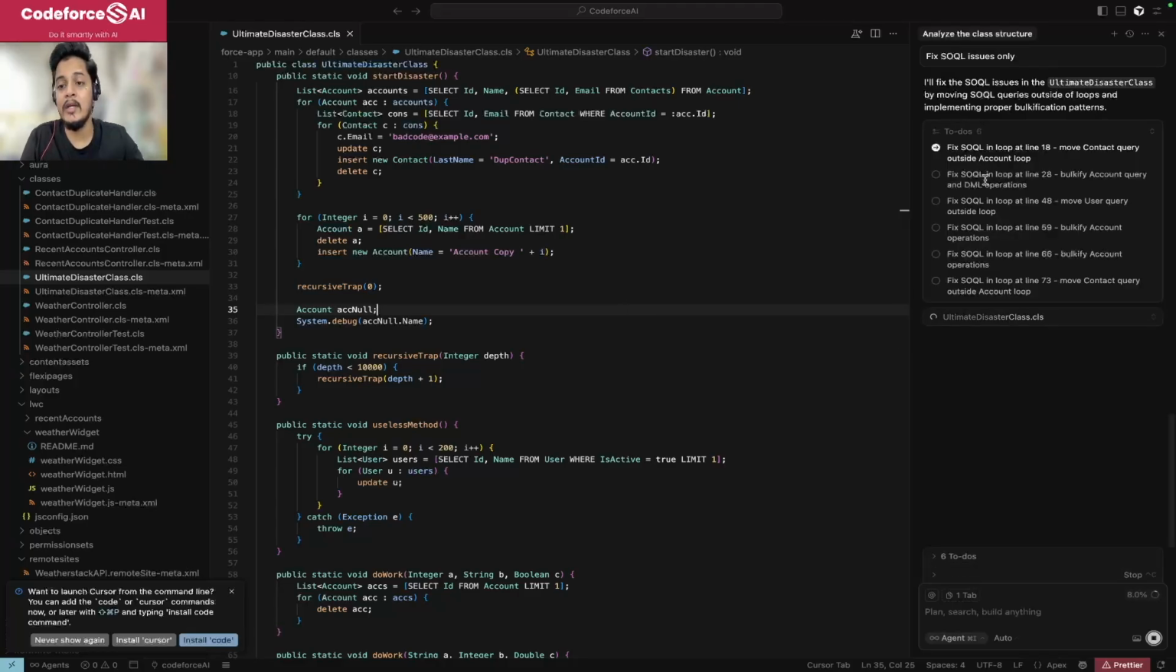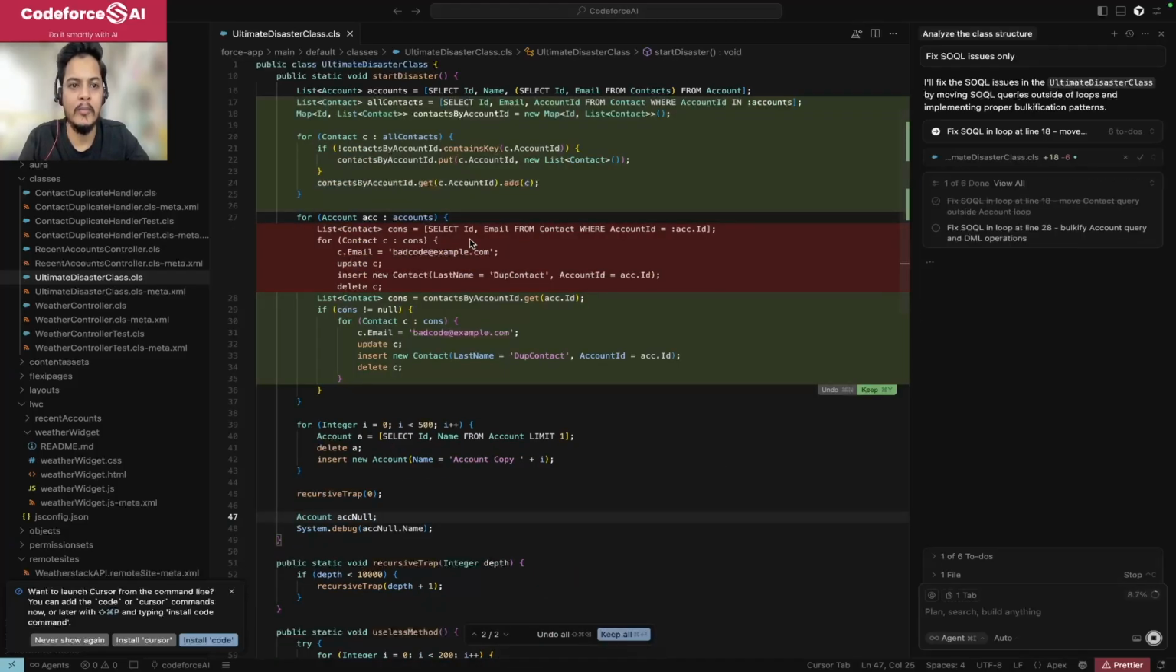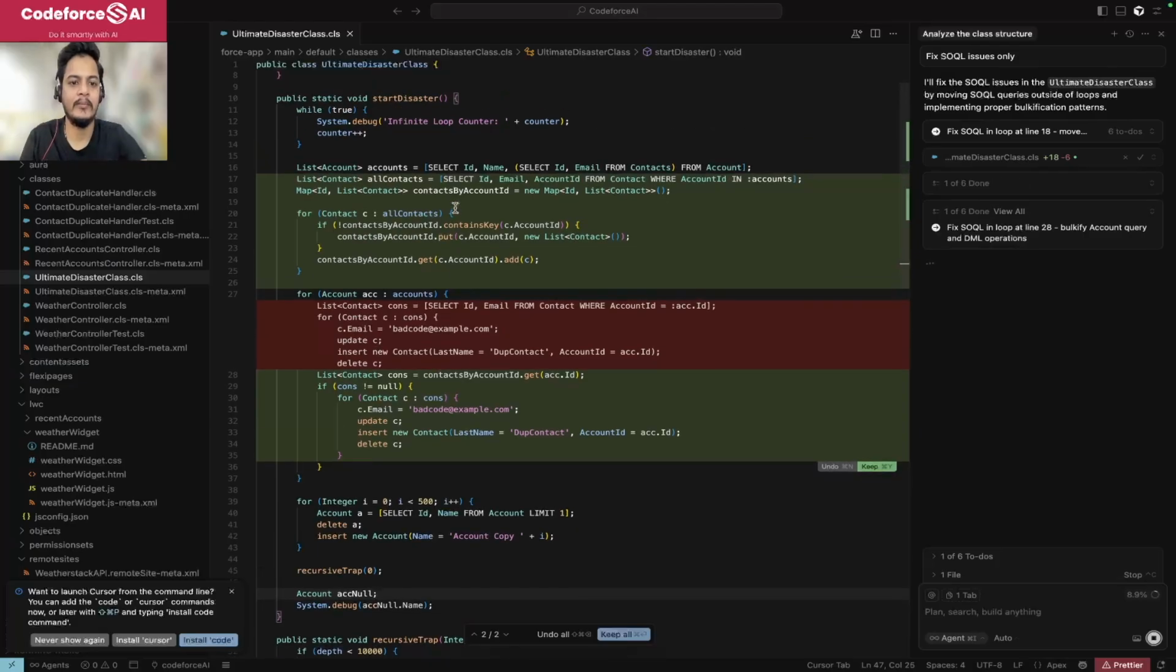It even has its to-dos. If you see what steps it is going to follow, it got all the line numbers where SOQL issues are there. It will just try to get them outside the loop. So here now you can see.